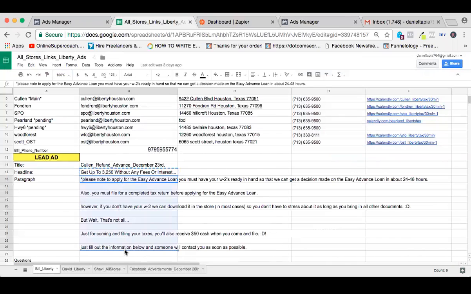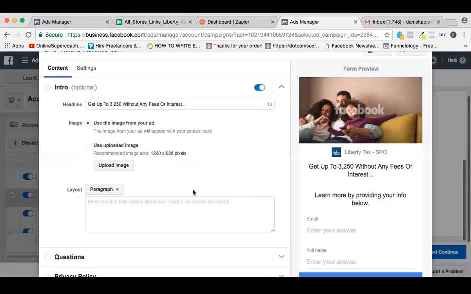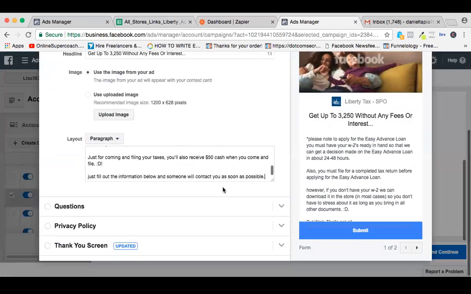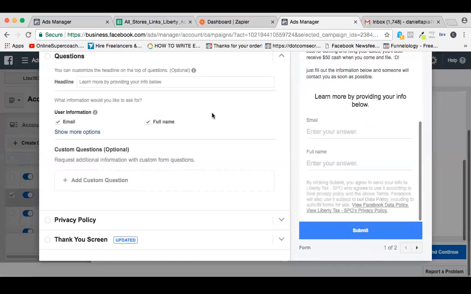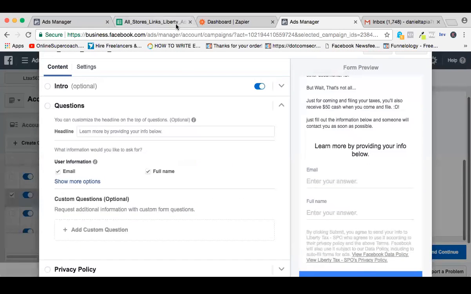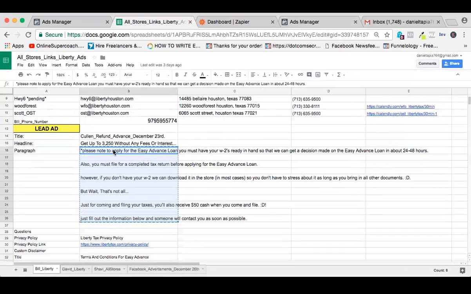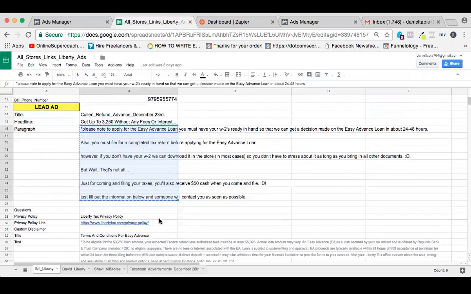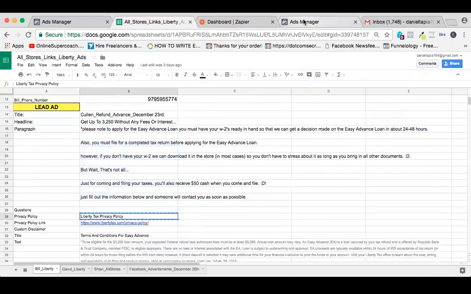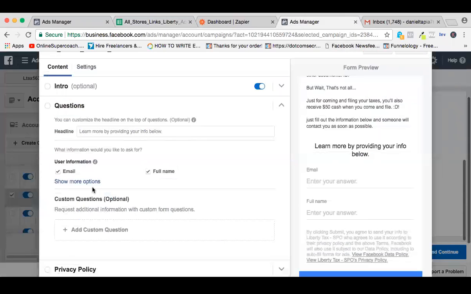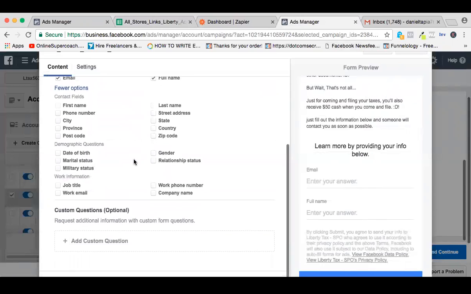Okay, and this is the information I got from the company. I told him, look, what are all the nuanced details about this refund advance? How can they get $3,250 without any fees or interest? So I told him to tell me the nuanced stuff so I can put it in there, so when people see that, they're not like, oh man, you didn't tell me that. I hate when people say that.